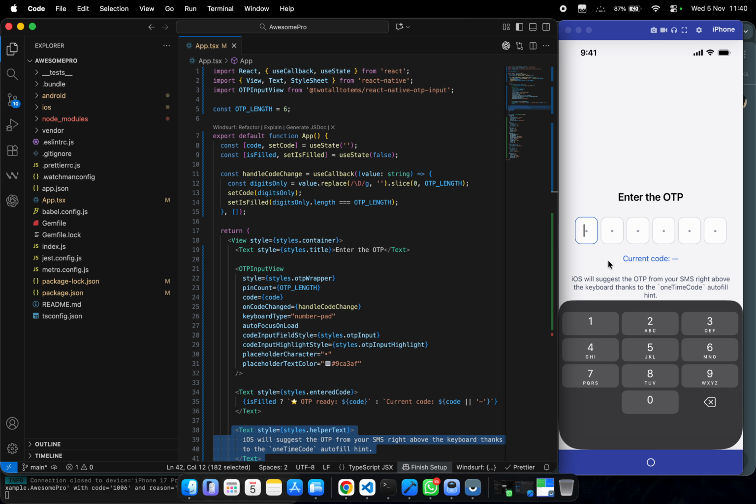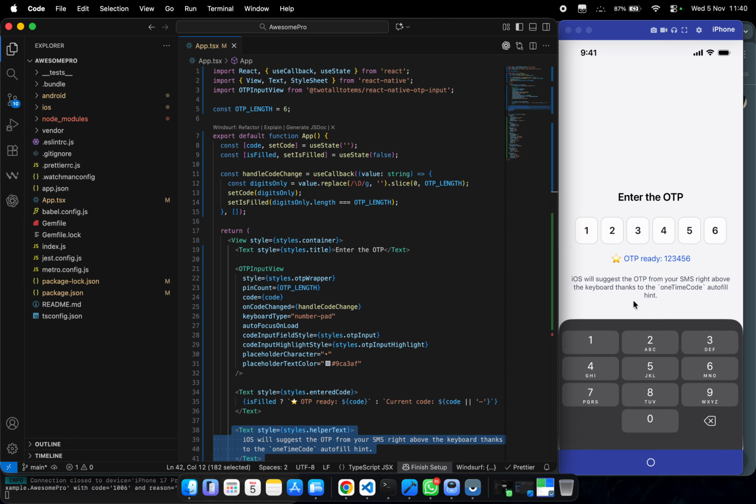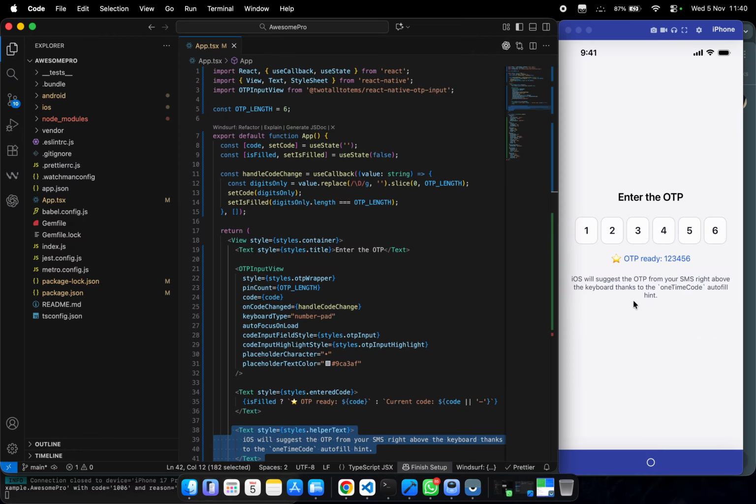Just take a second. And yeah, in the iOS section, the OTP will come. You can see on the top of the keyboard, the OTP is showing. So on the iOS side, whenever I get the OTP, it comes on the top of the keyboard. When I click on that, it automatically fills, and the keyboard automatically hides.